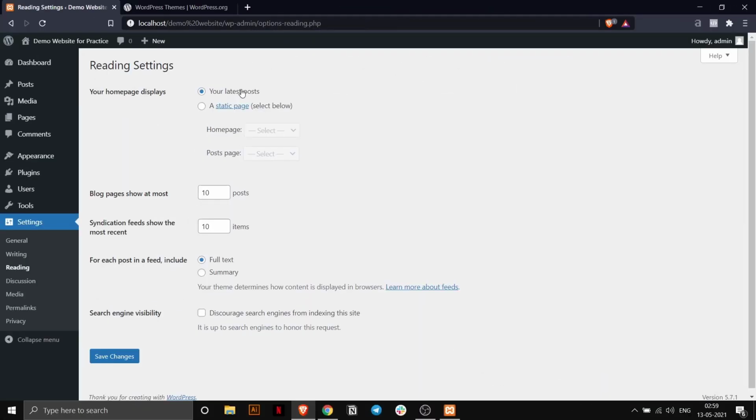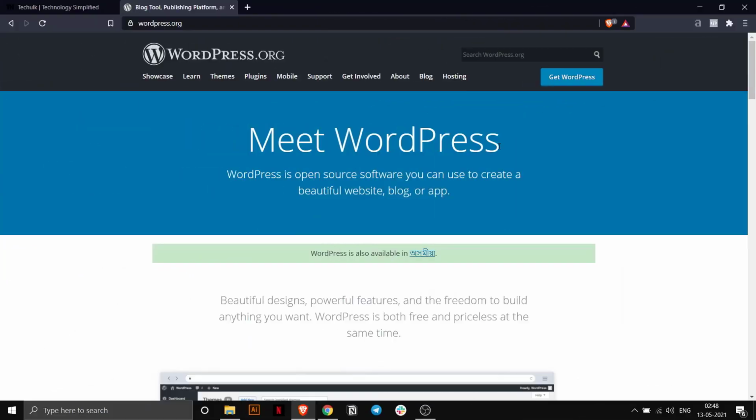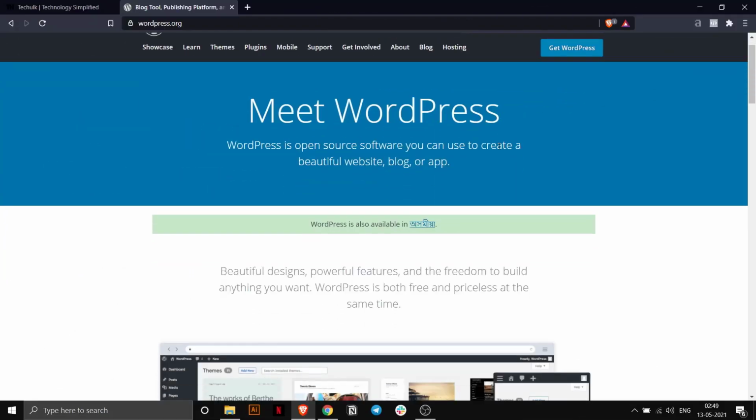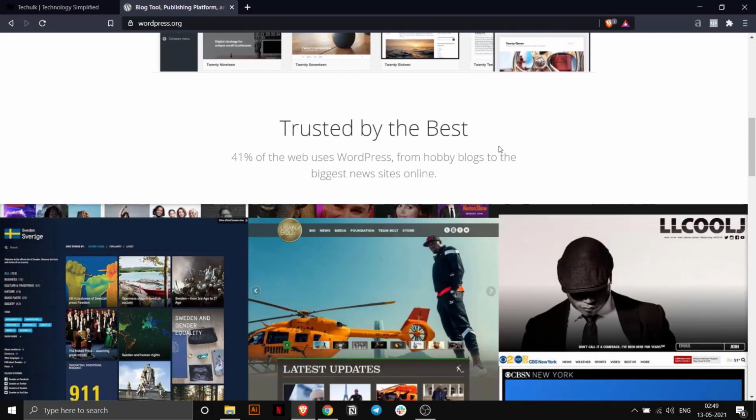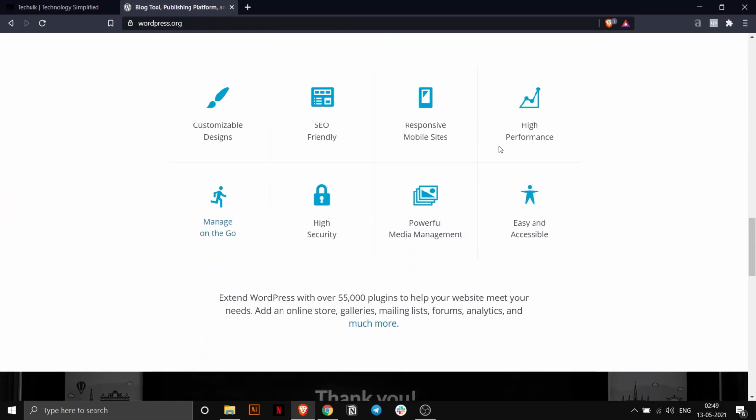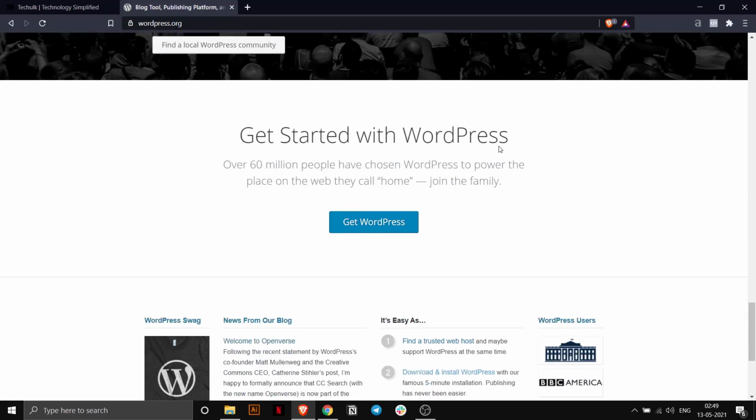And the static page option is usually for those like a business website which usually have a static page on the front page. Let me just show you an example. So as you can see on this WordPress website, they have a static page. In the static page, the content usually doesn't change much, and it simply shows some information about the business and all.